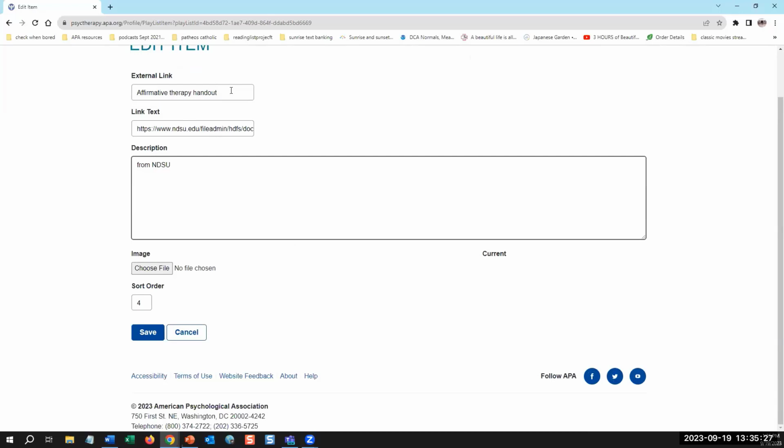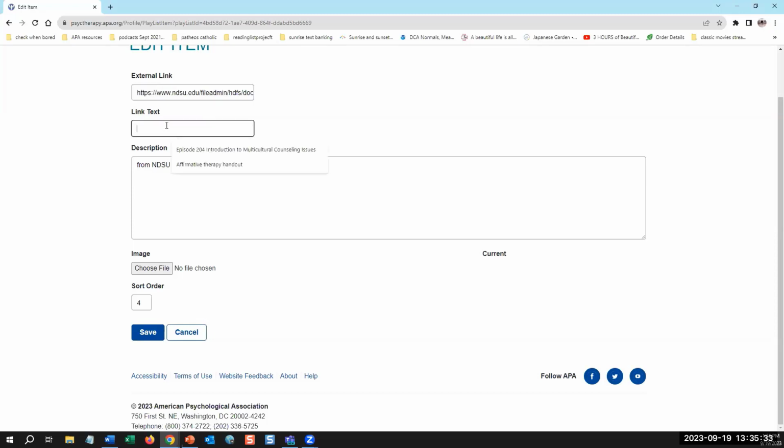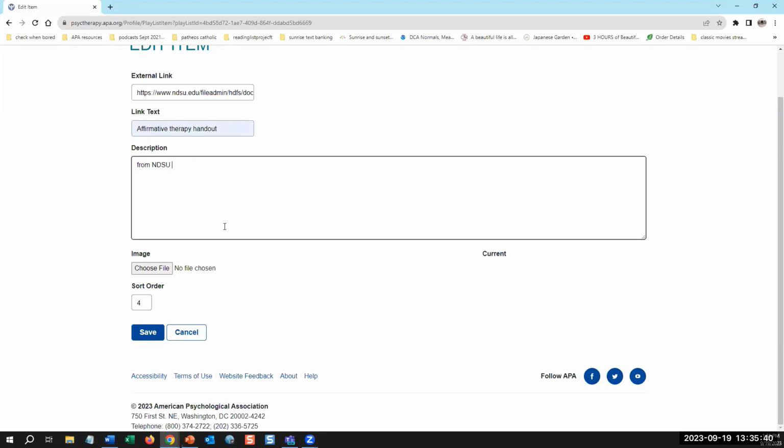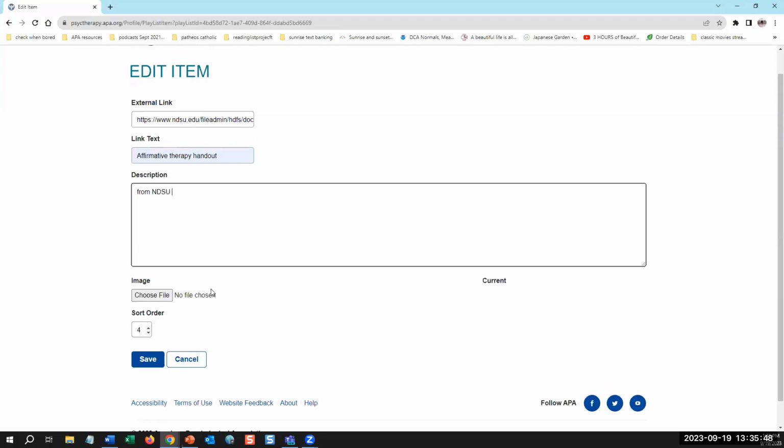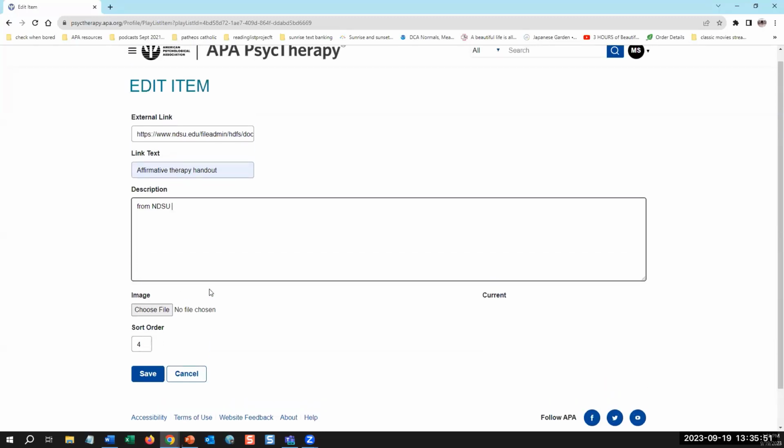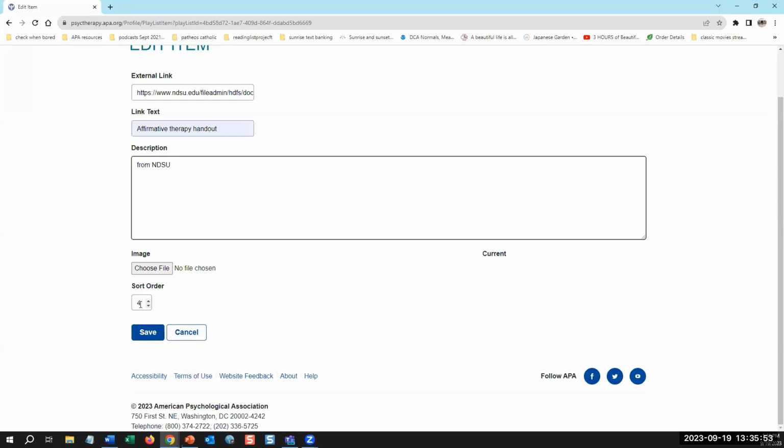Okay, so this is required. The link, you know what? I did that backwards. Link, text, a description. Optional if you want to choose a little icon image for this. And it's also asking me to give the sort order, right? There's 3 items already in this list. So by default, it would come to be number 4, but I can also say, oh, let's add it to number 2 and save.